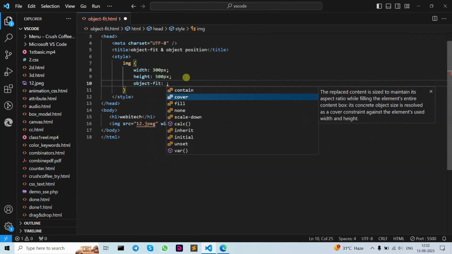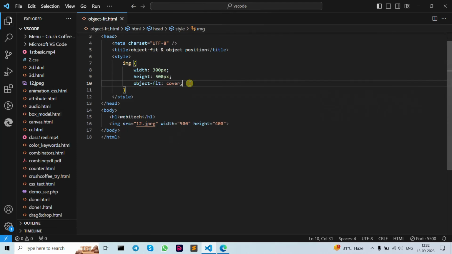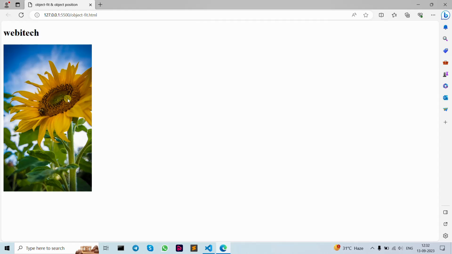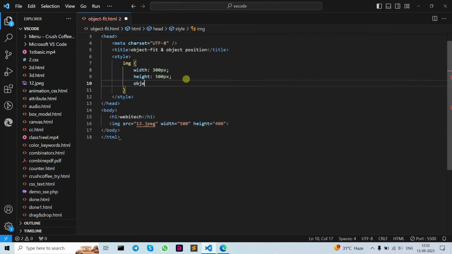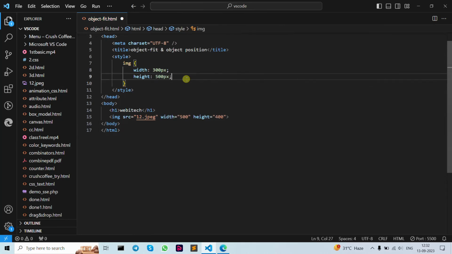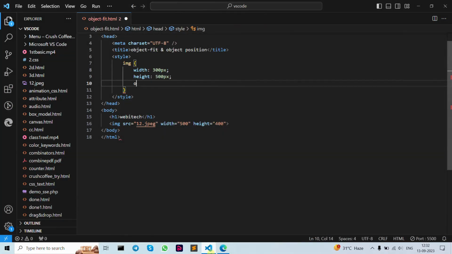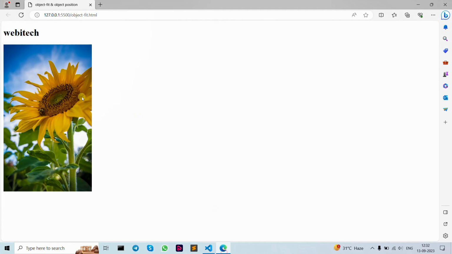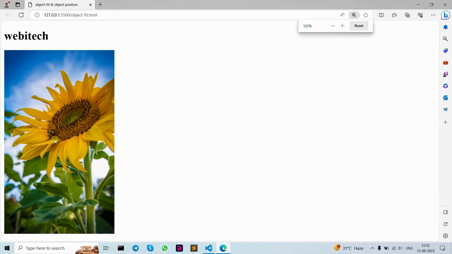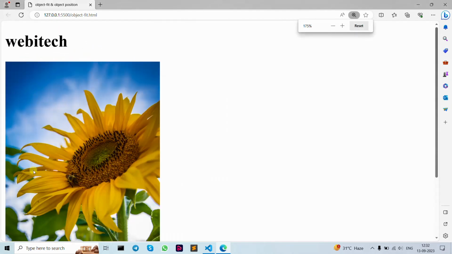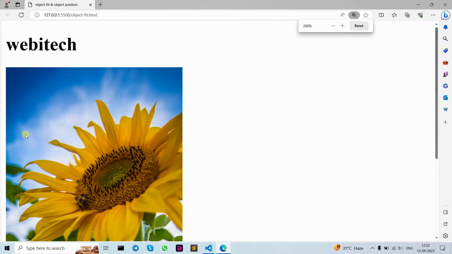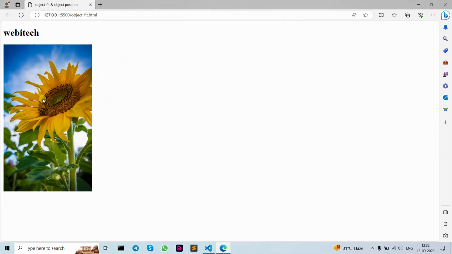Now we are going to write object-fit: cover, and save. Then let's see our output. As you can see, there's a slight difference from the previous one. Let's see if I don't write cover, then save. So as you can see, this is how it looks. But if I write object-fit: cover, then save, the picture here is different now. The scale and its quality are good. It's taken like a cover.